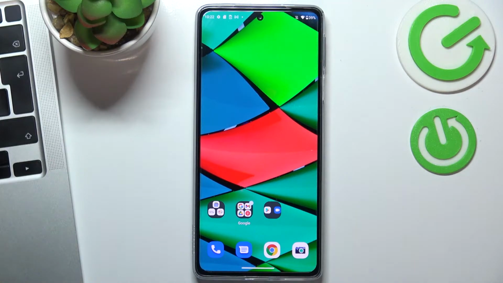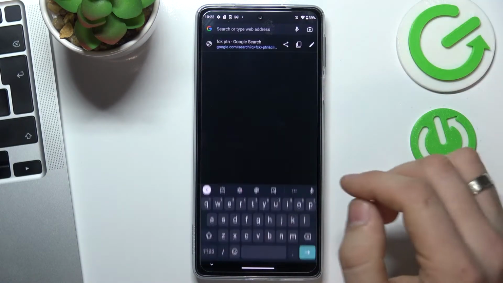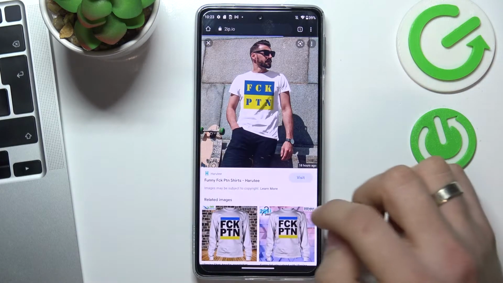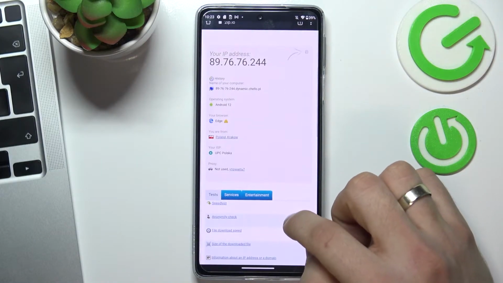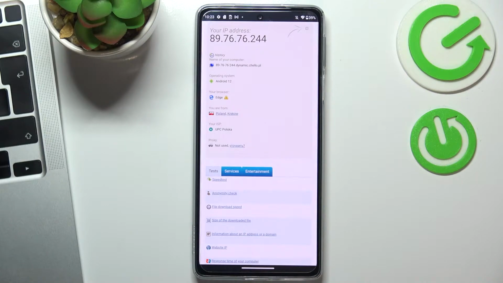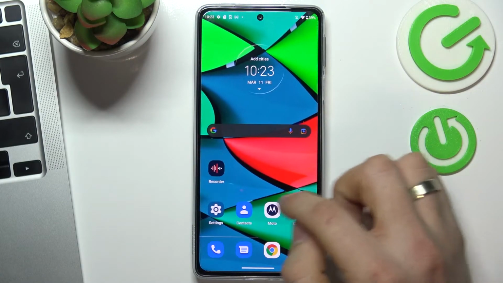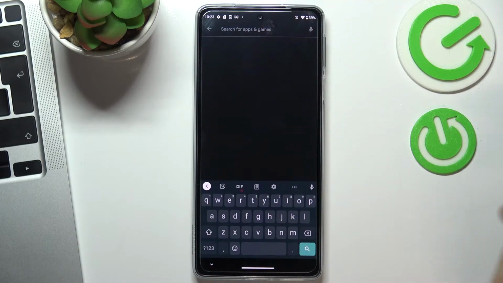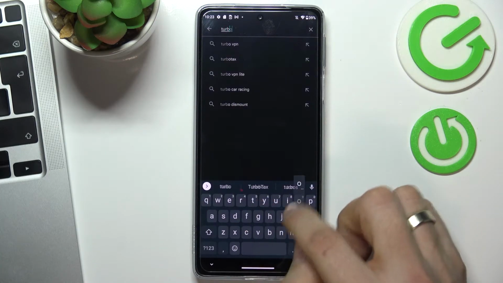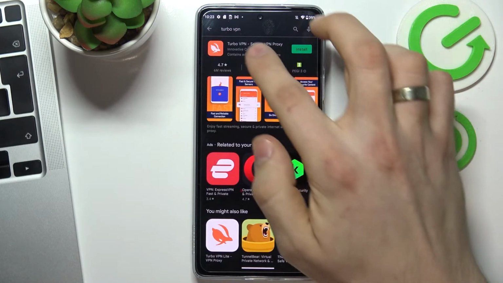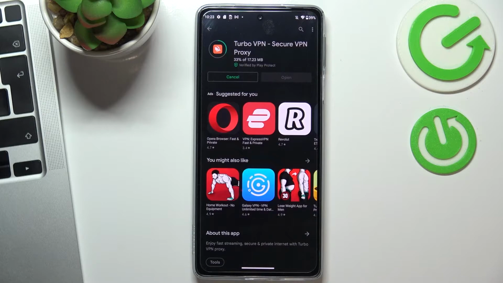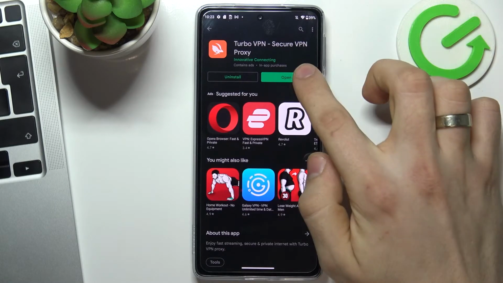Let's get started. As you can see, if we open 2ip.io, its site shows that we are in Poland now. But now open Play Store and find here Turbo VPN. Find the application with the right button icon and tap Install. Choose Open.